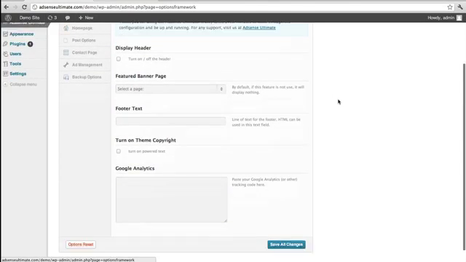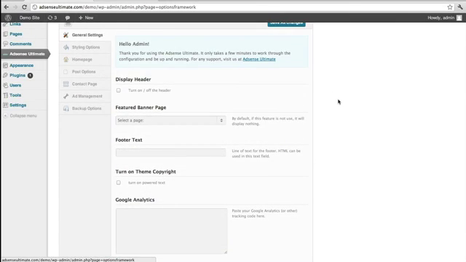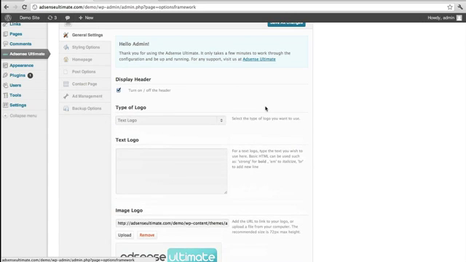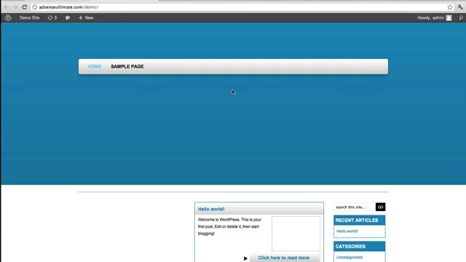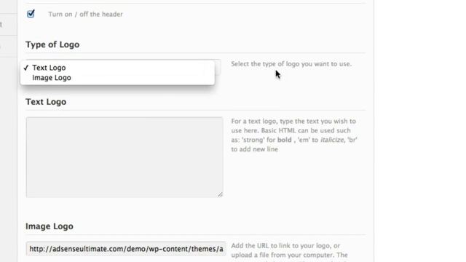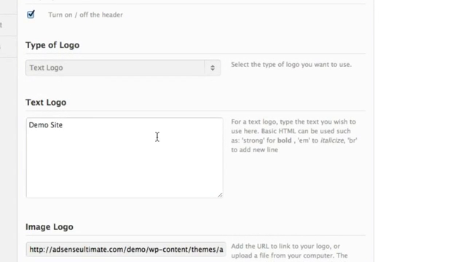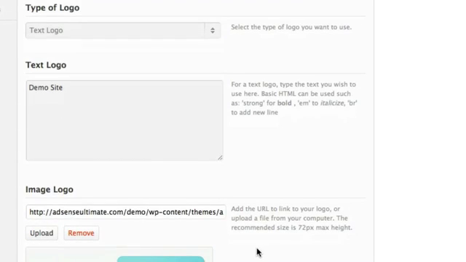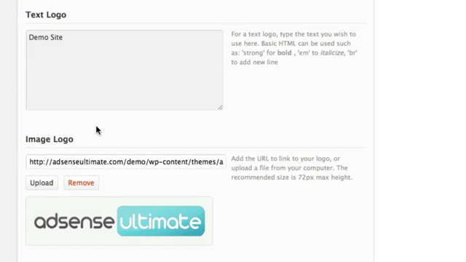The first setting allows you to turn on or off the header, and that is the section that is displayed at the top of the page here. You can then choose whether you would like to display a text logo or an image logo. If you choose an image logo, you can upload a logo that will appear, but for the purposes of this demonstration, we're going to use a text logo.